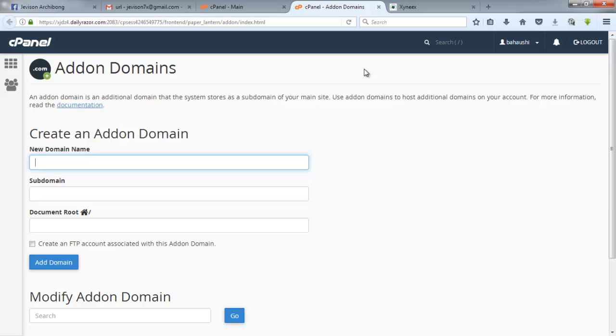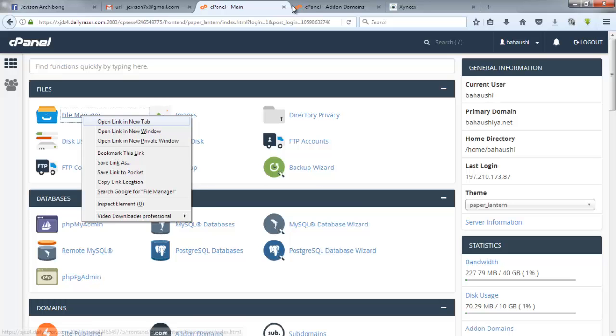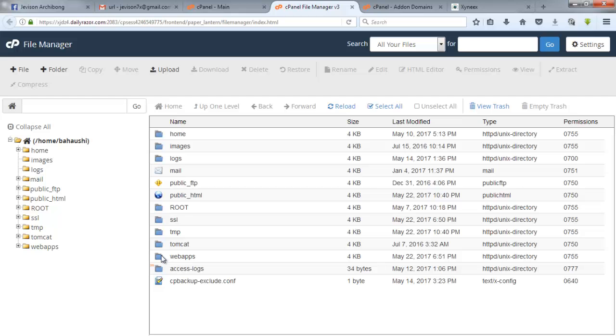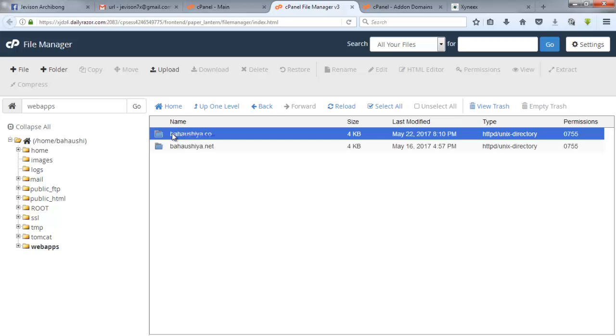In the new tab, you can see we have the add-on domains form where we are asked to create an add-on domain. Then I'm going to create a new add-on domain. Let's call it bahaushia.co. I want to be sure that I've spelled that add-on domain correctly by checking the previous one that we had, because we had a plan of creating an add-on domain that will be the same. We want this bahaushia.co.